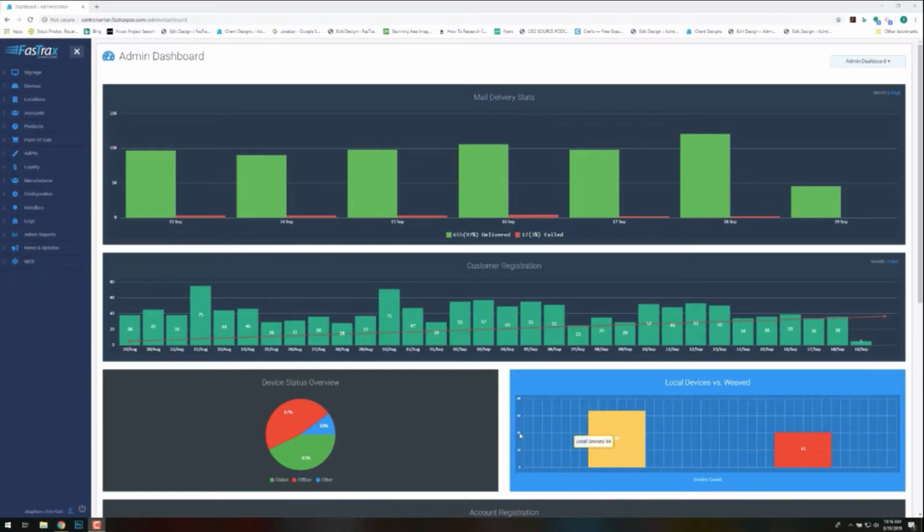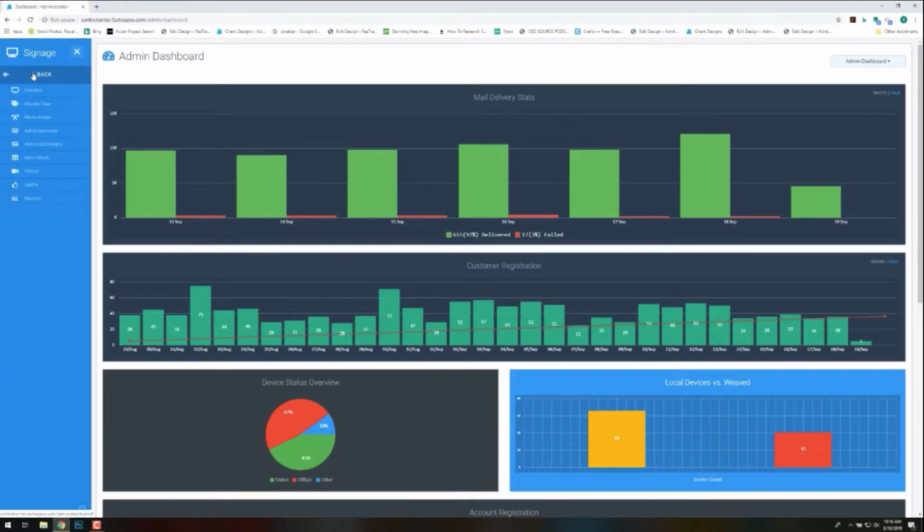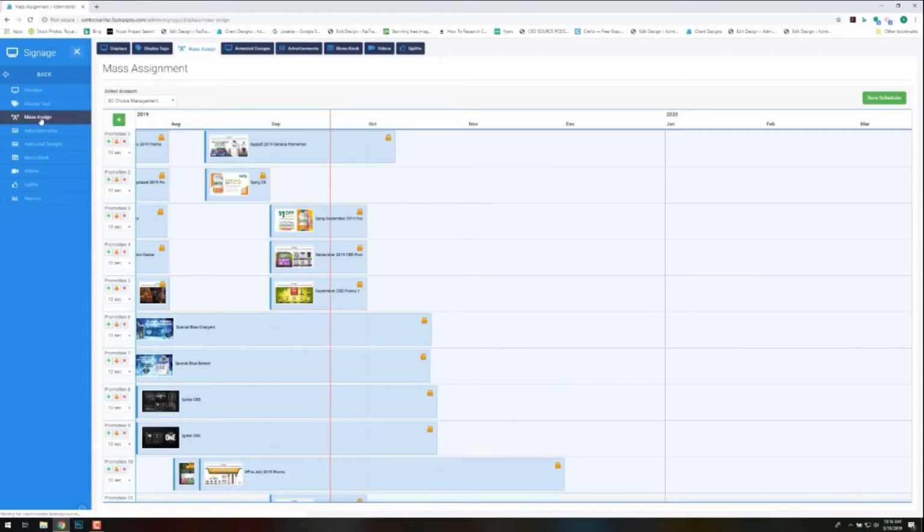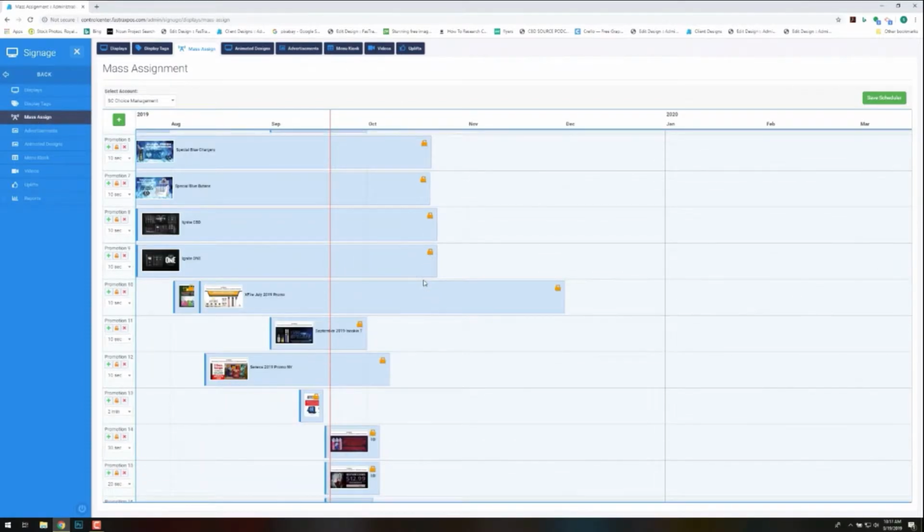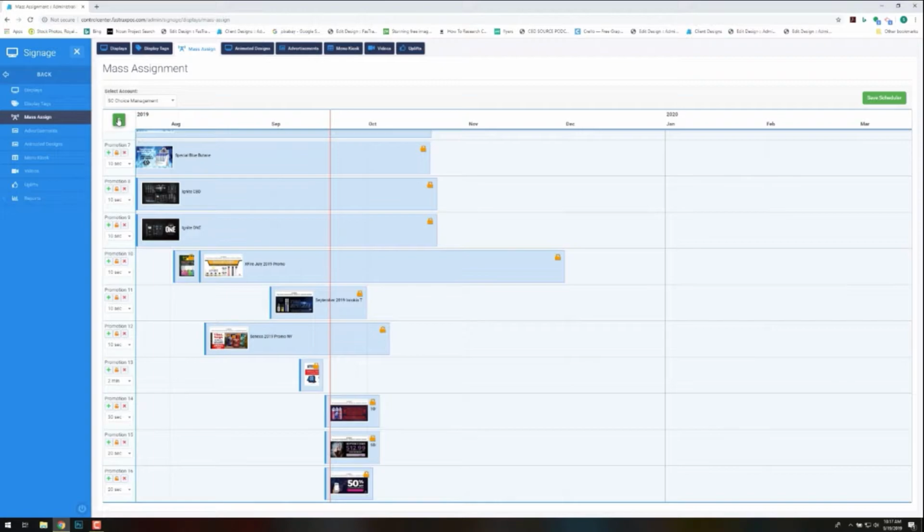Now, within Fast Track's Control Center, we'll start with our admin dashboard, and we're going to go up to our very top icon, signage, and pull down to mass assign. Click on mass assign, and it'll pull up a calendar of where all of our ads are going to be running, for how long, and what duration each one will run before it flips to the next.